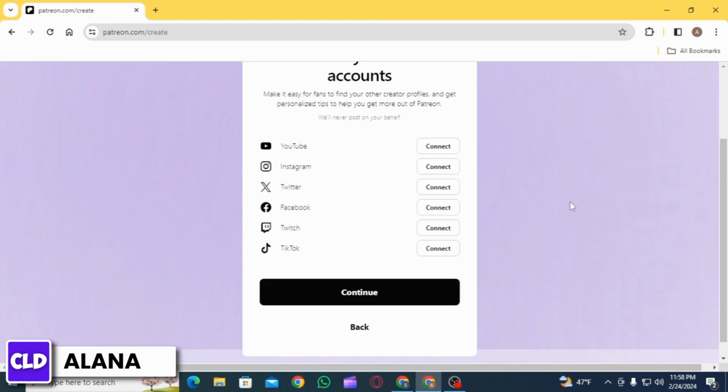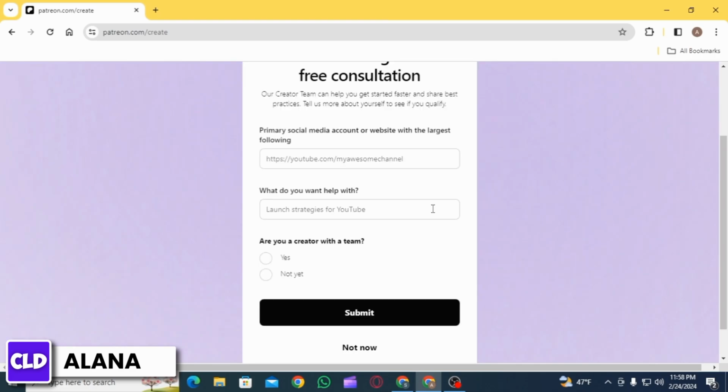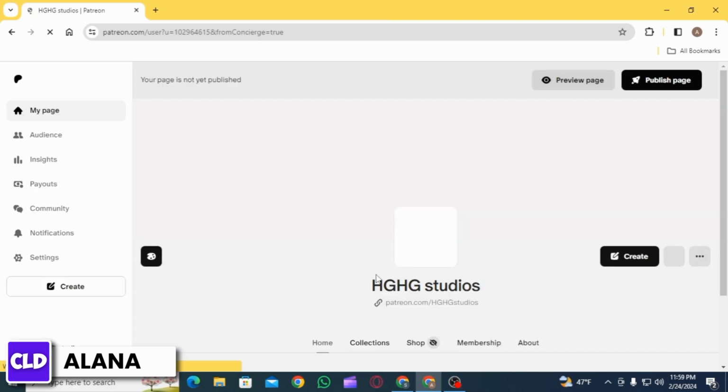On the next page, you can connect your social accounts. Click on Connect for the options below if you want to do that. Then click on the Continue option. If you think you are eligible for a free consultation, you want to fill up this form. After that, click on the Submit button. You can also skip this by clicking on the Not Now option. And once you do all of this, your new Patreon account will be created.